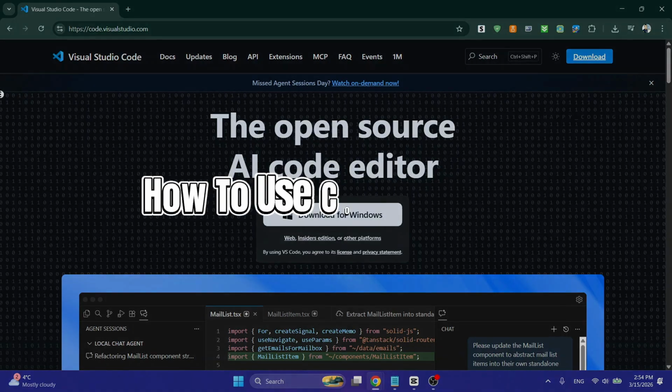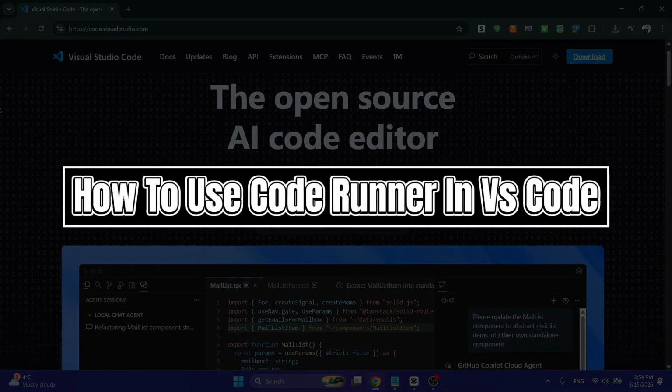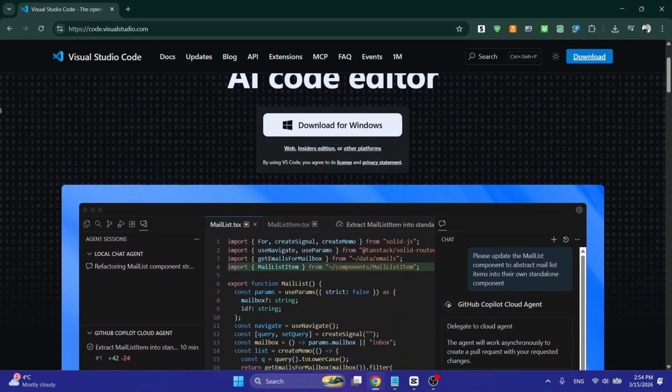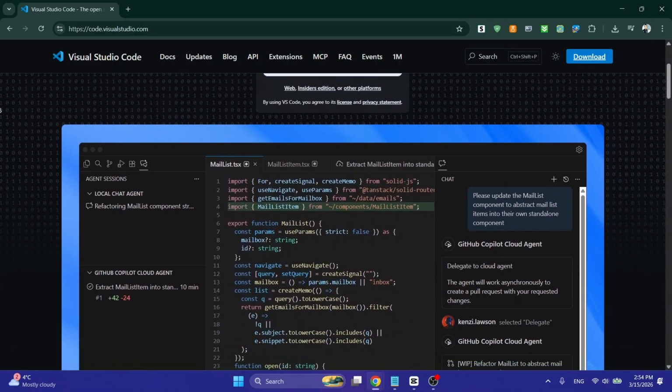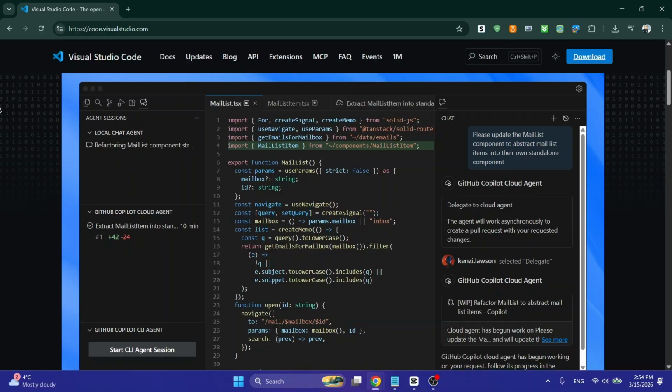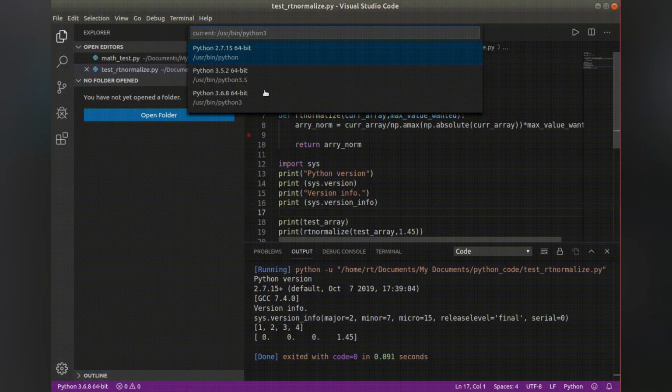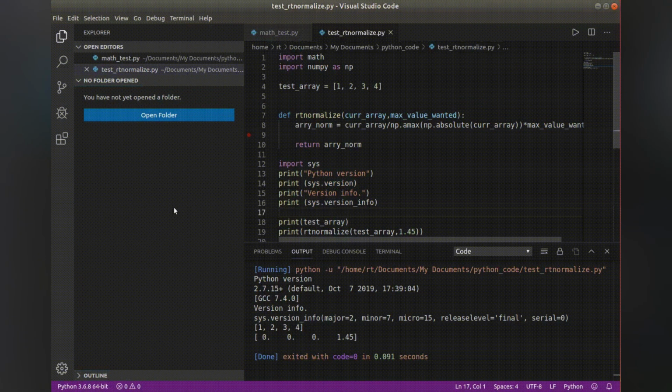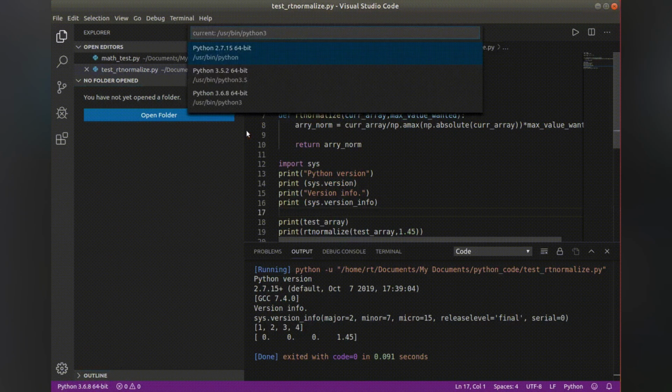If you are tired of manually typing commands into your terminal every time you want to test a snippet of code, you need CodeRunner. It's one of the most popular extensions for Visual Studio Code because it lets you run almost any programming language with just one click. Today, I'm showing you exactly how to set it up and a few pro tips to make it even better. Let's get right to it.